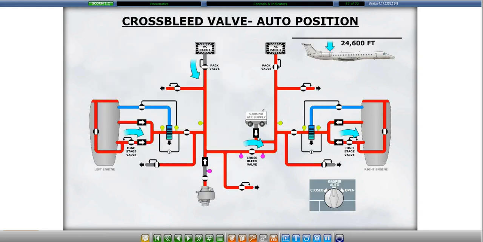The cross-bleed valve logic automatically opens the cross-bleed valve and both high-stage valves and closes one air conditioning pack whenever the anti-ice system is operating below 24,600 feet. If both packs are operating normally, the system logic will shut down the left pack. If one pack has failed, the logic will keep the remaining pack valve open.